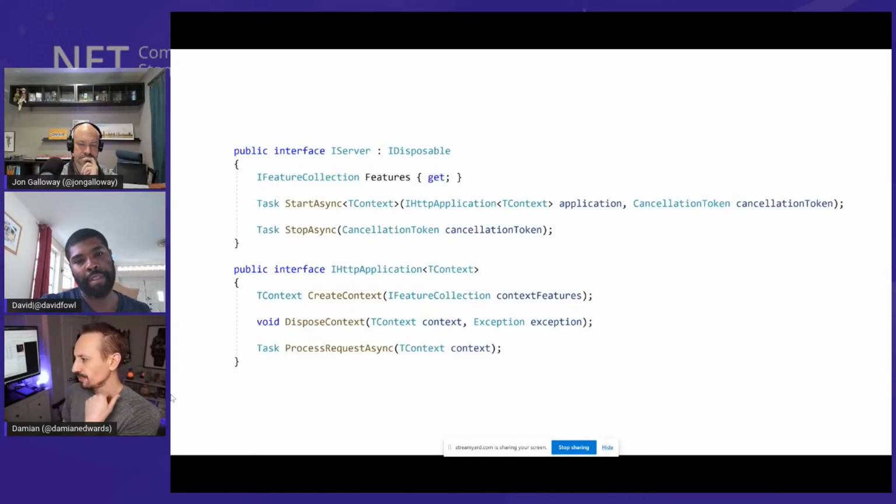StartAsync is pretty simple. You pass in what is called the application. The application is prepared by whoever is hosting the server. By default in ASP.NET Core, that's the core hosting layer: when you call WebHost UseStartup, that is the code responsible for taking your middleware pipeline and turning it into an application. Stop is simple. Stop takes in a token and it will stop the server from running.